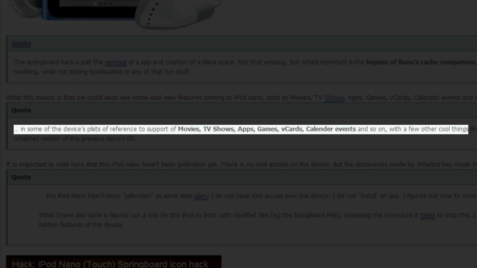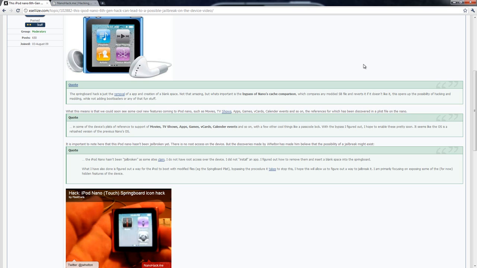Also, he said that in the device's plist are references of movies, TV shows, apps, games, vCards, calendar events, and so on. So basically, a plist file is just a file that tells your device what it can and cannot do. So if you guys remember correctly, in the iPhone 3G, there was actually a plist setting for some things that were disabled in it in iOS 4. Now, the things include like Game Center and also multitasking and just certain things like that. Well, this has those, but they're not enabled, obviously.